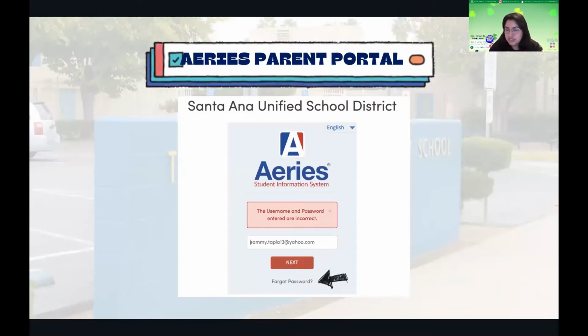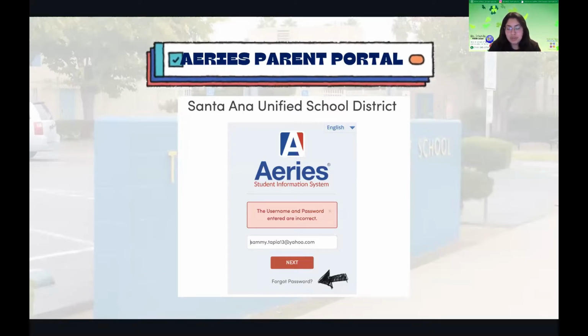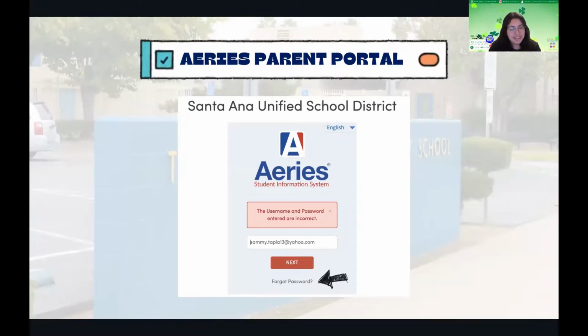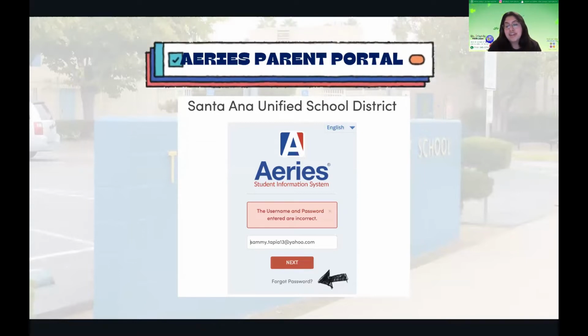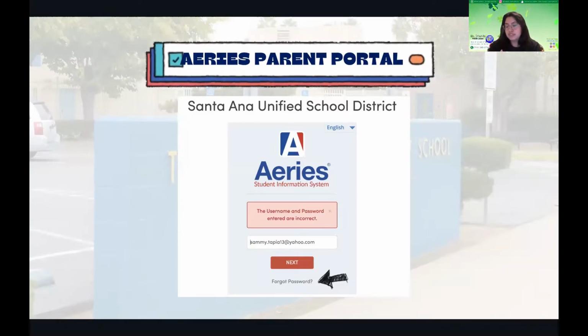If you have a returning student, that is a student who attended last year or this and is continuing enrollment with us at SAUSD, then you should be familiar with this process. And if not, here's a refresher. So here you can see that we have a little red box that says username and password entered are incorrect. And that's because this sample email is not in our system. So it's really important that you use the email that we have on file.